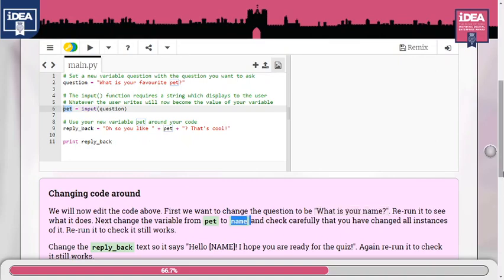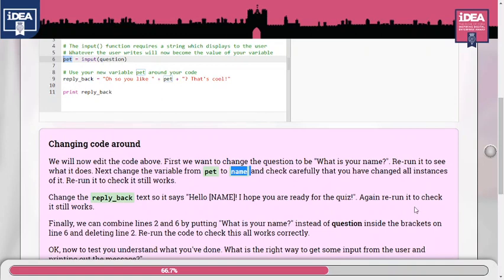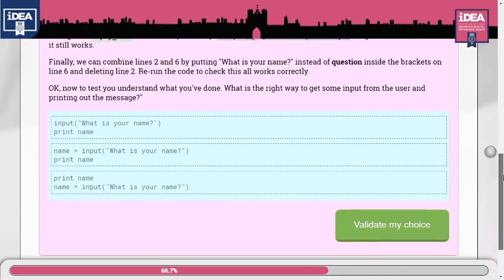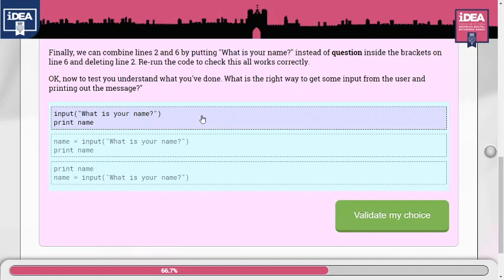And then change the reply back so that it says, oh well, hello, and then the name that you typed in, I hope you're ready for the quiz, and then again run it to see it works. And then finally they're saying, even though we've done this thing here where we've set a variable to be that literal string and then put it in there, you could just take that string and pop it straight into the bracket, so there's no need for the variable called question. Then they're saying if you understand all that, you will be able to choose which one of these is the correct way of doing it in terms of getting somebody's name from a keyboard into a variable and then printing it out.